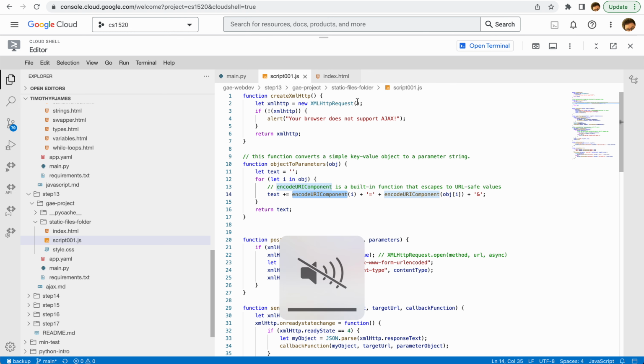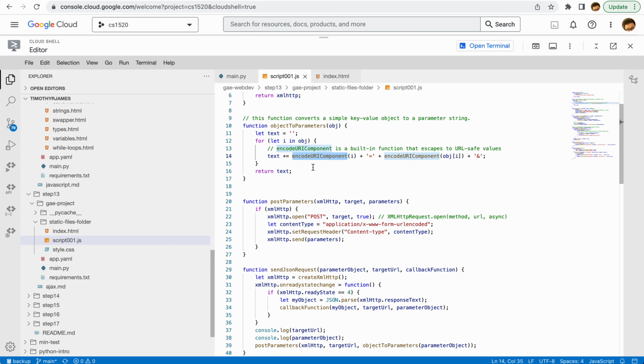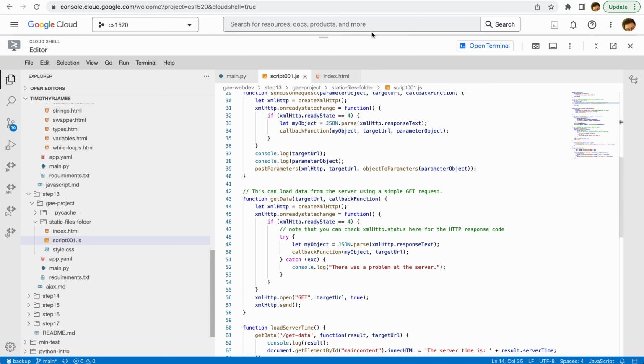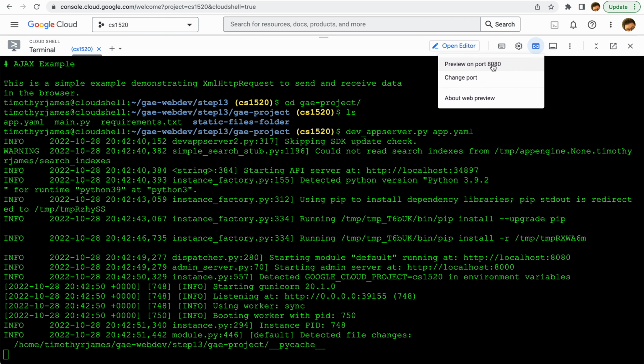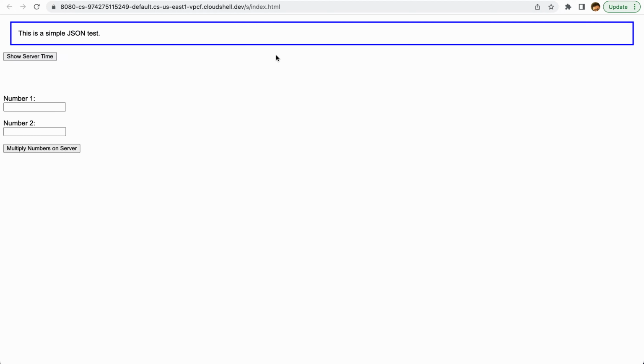So you don't have to worry about what the process is for escaping these particular values. So we can build that. We'll use this object for parameters. And then let's go ahead and take a look at this. I think that our server should have started up by now. So we can now take a look at this on port 8080.